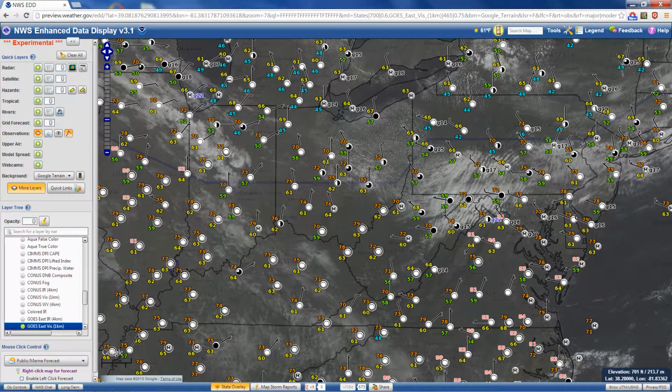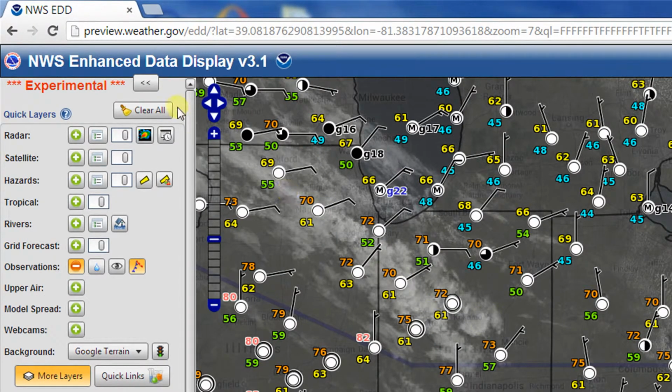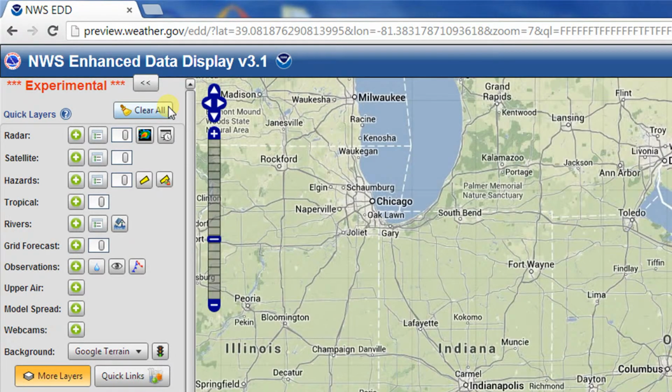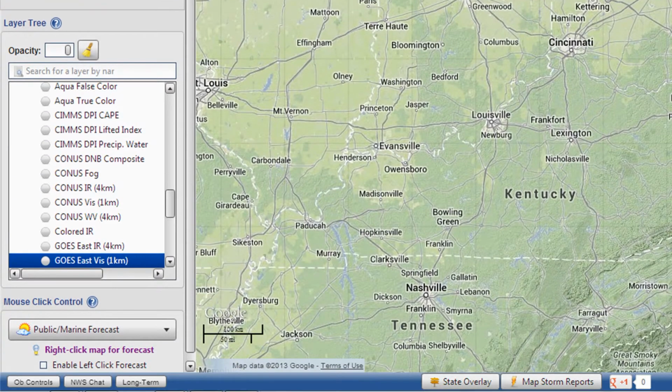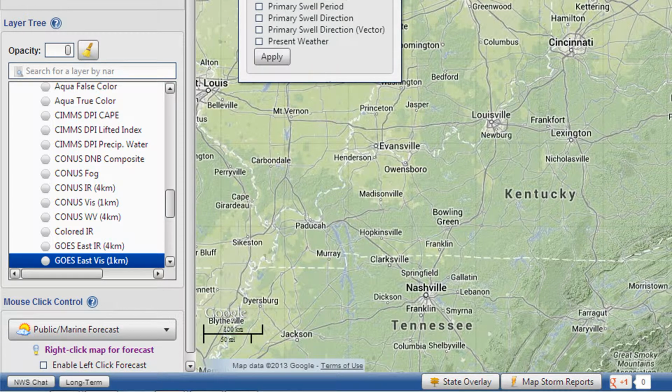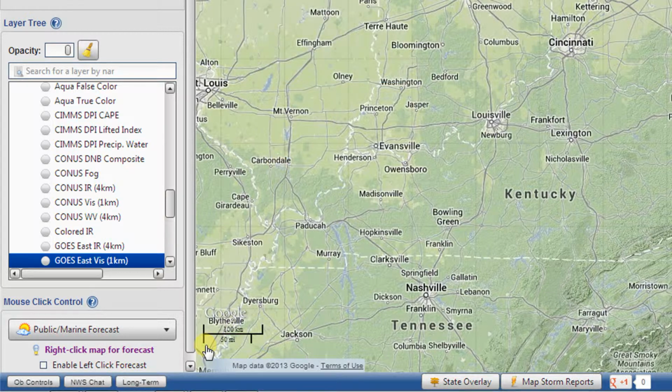Finally, I'll introduce a few of the new buttons in the interface. Starting here on the upper left, you'll see the Clear All button, and just as the name implies, clicking it will clear all the layers on the display. It of course will leave the background map intact. Moving on down to the bottom row now, you'll still see buttons for various sub-windows that you might have been using from time to time, such as the observation controls or NWS chat or so forth. Minimizing them will bring them back down into this lower left section.